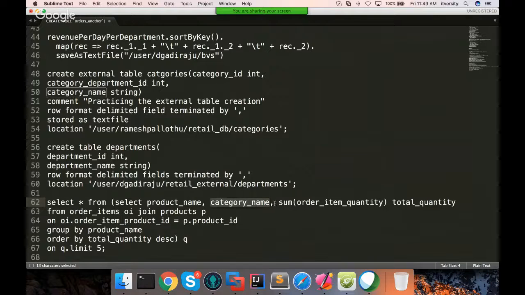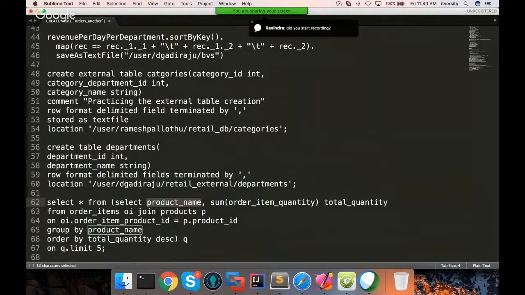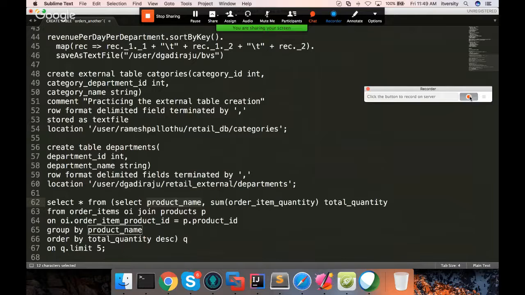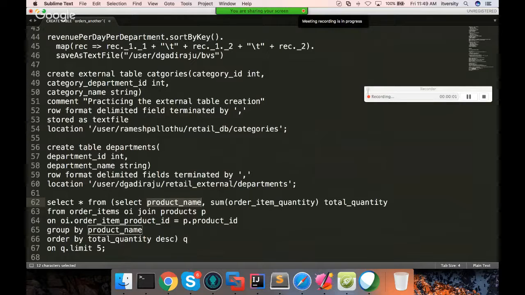Before adding this, let us understand the query, and let me revise where the current status is. So we actually join order items and products. We got the product name, and for each product name I got the sum of order item quantity to get the revenue. In this case, my requirement is, for each of these top 5 products within our dataset, I want to get the category name. Thank you, Ravindra, you reminded me. So now we'll continue where we stopped yesterday.